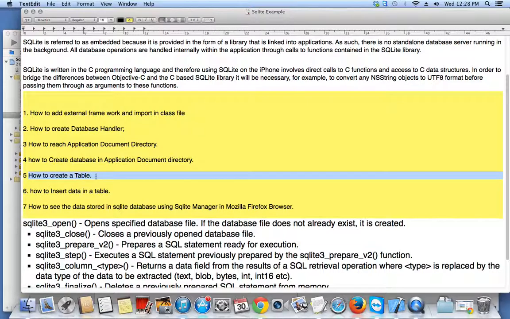Next, how to create a table, how to insert data in the table, and how to see the data stored in the SQLite database using SQLite Manager in the Mozilla Firefox browser.